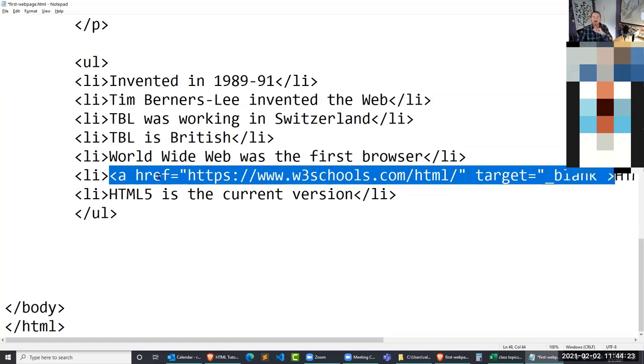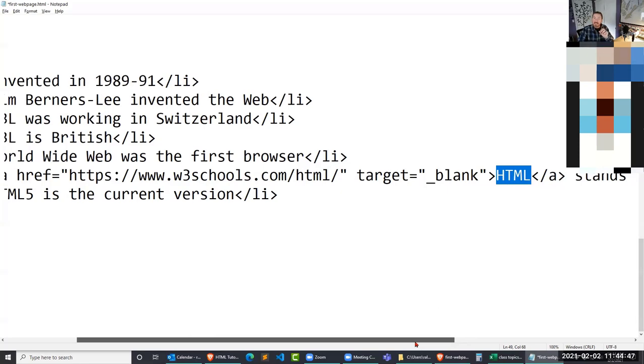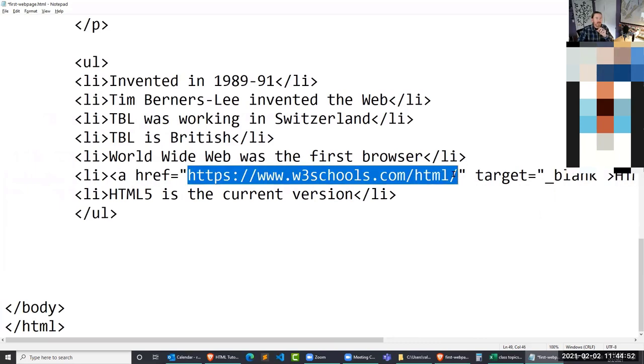Okay, so basically when somebody clicks on the words HTML, now here's the important part, my letters HTML are between the opening and closing anchor tag. Whatever's between those anchor tags is going to be a hyperlink. When somebody clicks on those letters, they're going to be taken to whatever web address is in the hyper-reference attribute. For my example, they're going to go to the W3 Schools HTML tutorial.